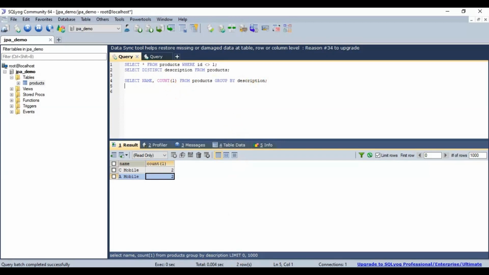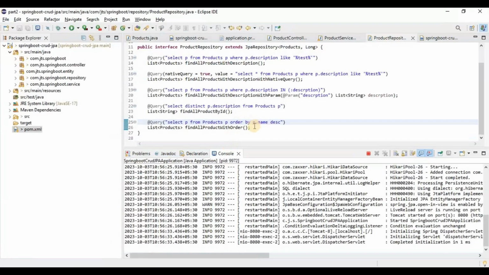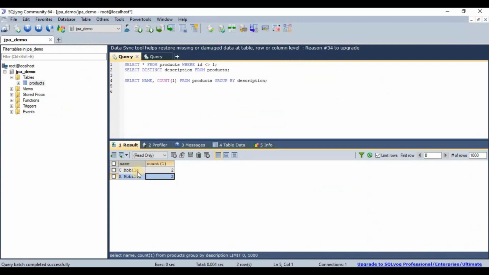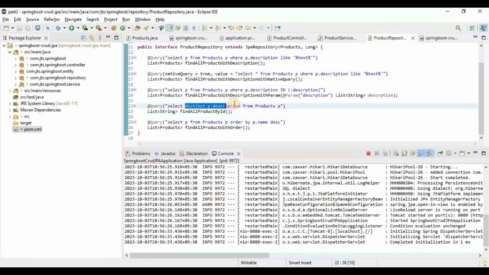So how are we going to use this in JPQL? In similar fashion you can use this. You return only the name, or maybe the count only. So like count one from product group by p.name.